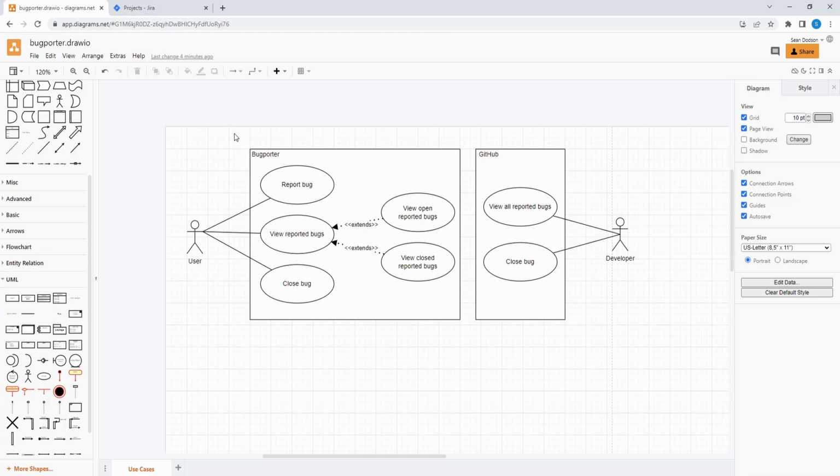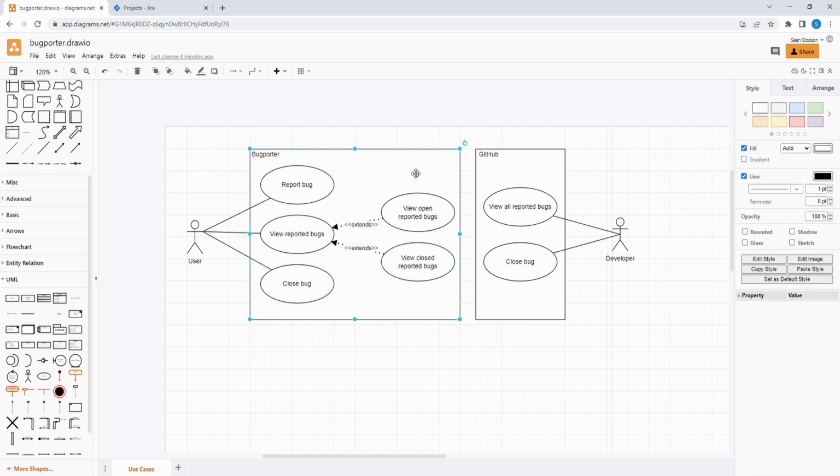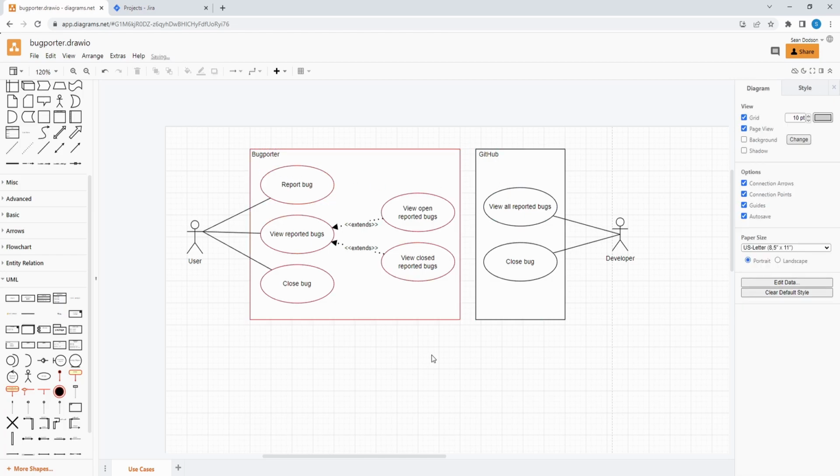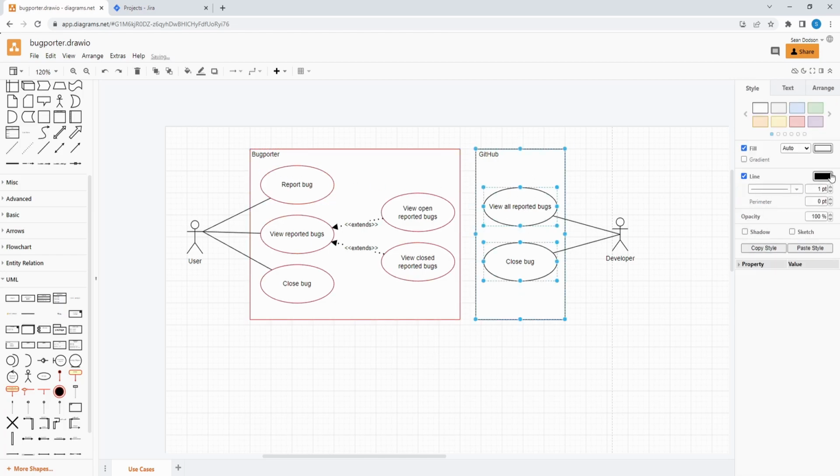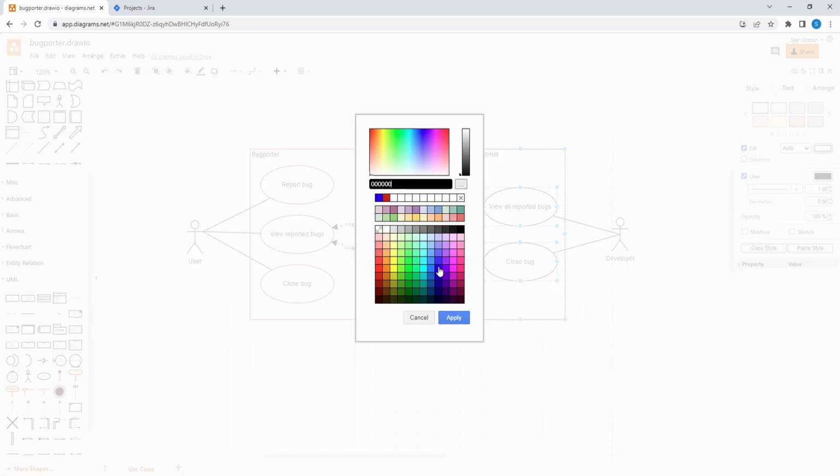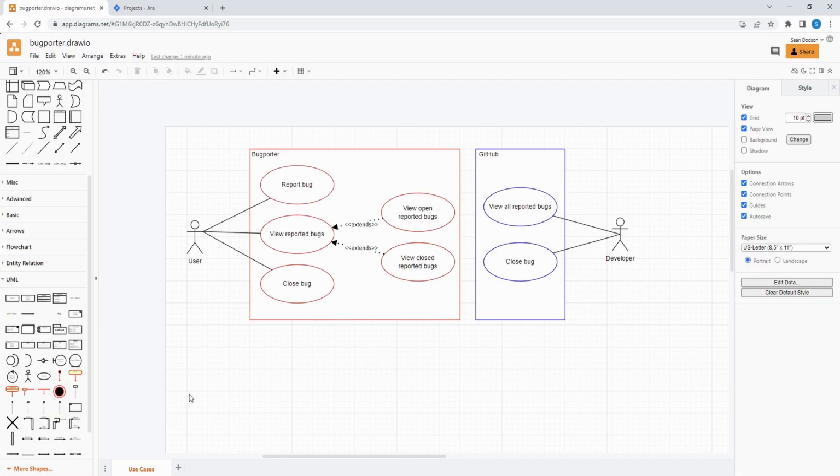So the focus of this series is going to be implementing Bugporter and supporting these use cases. And maybe I should add some color here. Let's make Bugporter red. There we go. And then we'll go ahead and make GitHub blue. So there we go.